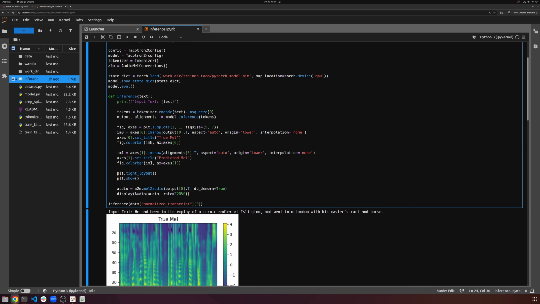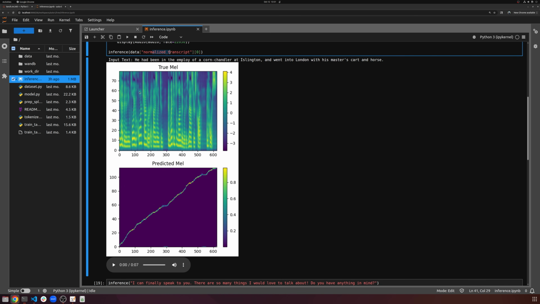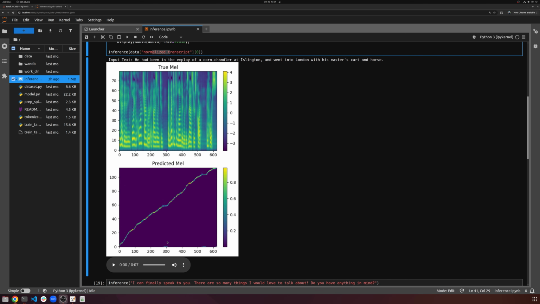So I can play back the audio, and I can see my alignment. And we can see we get really good alignment here. Let me see if OBS's audio is enabled. I think it is. So let's give this a try.